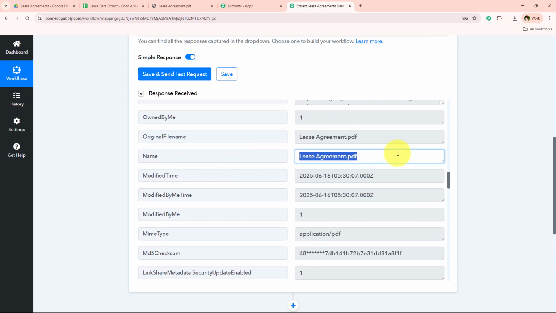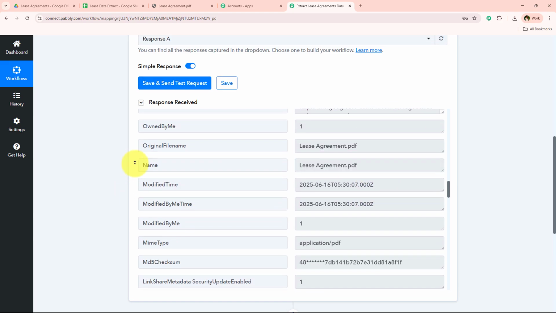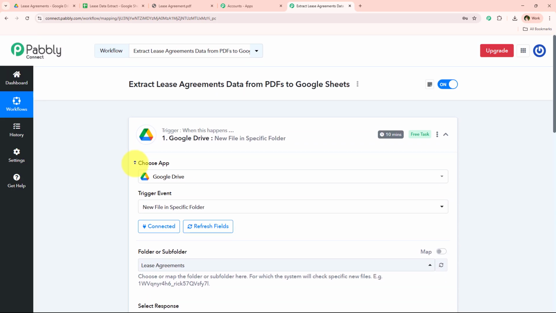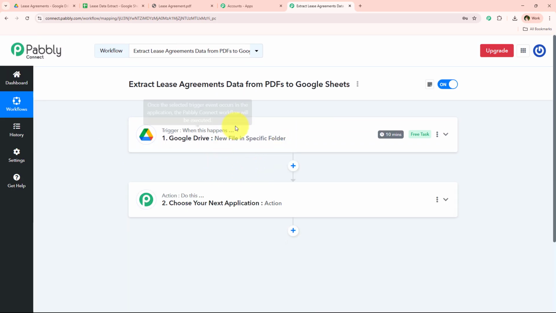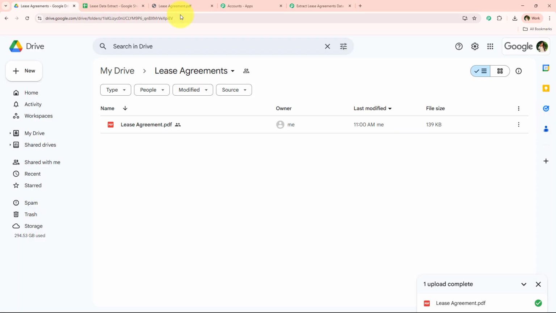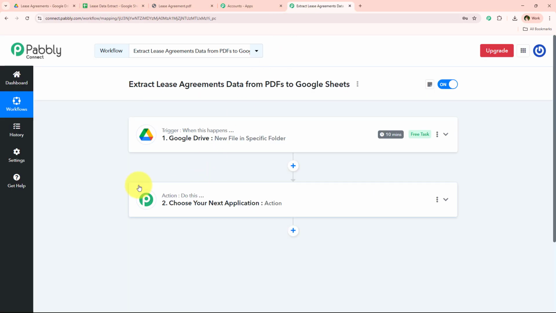Over here you can see all the details. So yes, with this we have successfully completed our trigger step. And now what is going to happen is that whenever a new file is uploaded in this specific folder, within 10 minutes the workflow is going to get triggered. Alright, so now I'm just going to move on forward.